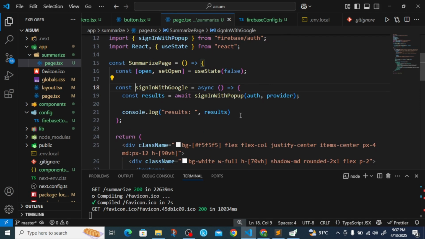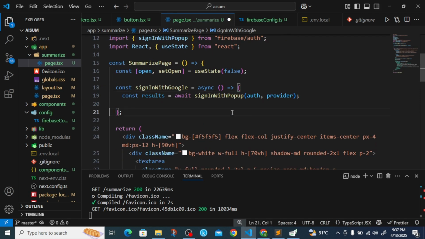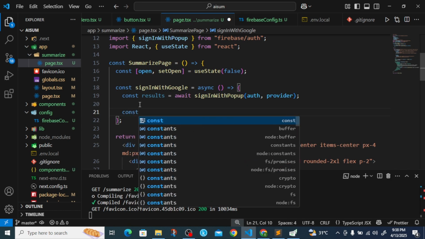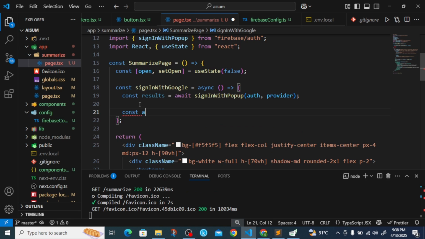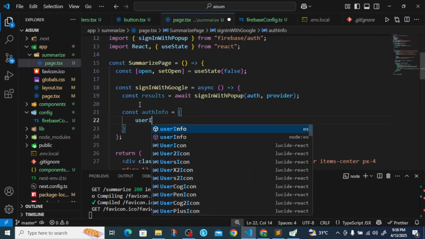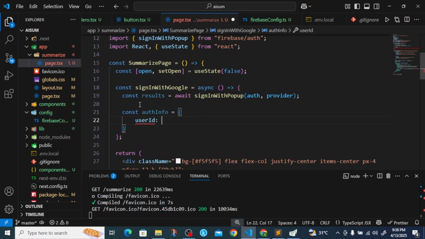In this function here, now we're going to get rid of this console.log, and then we can come under this result here, and then we can say const authInfo. Let's just shorten it to auth info. We're going to create an object. This is going to include the user ID. The user ID is going to be results.user.uid. As you can see, we're using TypeScript, so everything is going perfectly.